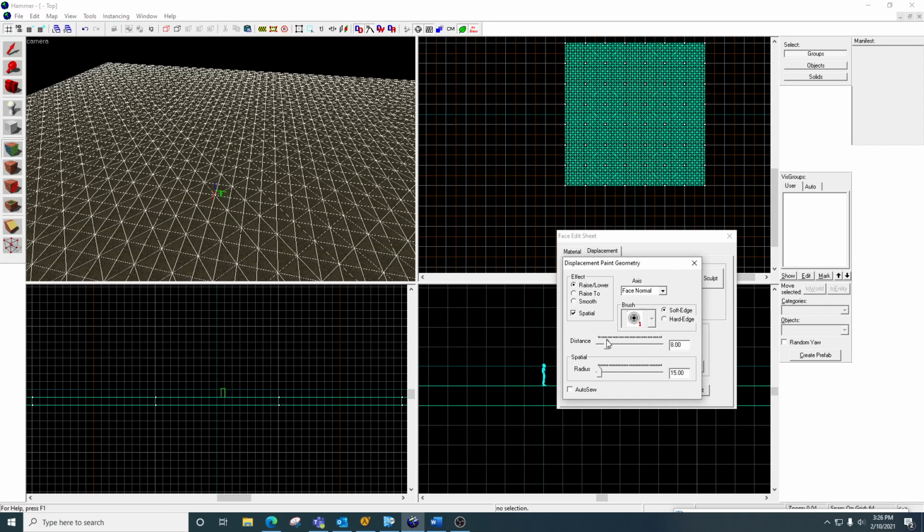This is how far it's going to raise and lower. This is the effect, raise and lower. That means left or right mouse. We're going to do soft edge. Radius controls the size of the raise lower tool, I guess, displacement tool.